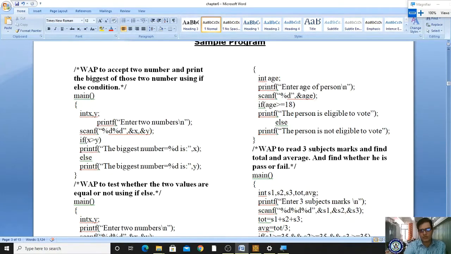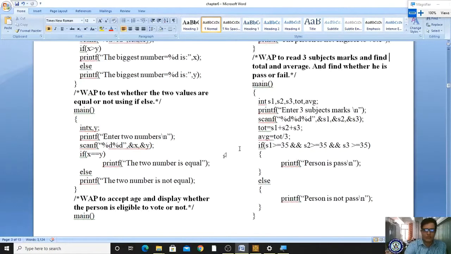After that I am storing that variable. Now I am writing the condition. If age is greater than or equal to 18, the person is eligible to vote, else the person is not eligible to vote. Clear? Yes. Let me check the execution of this program.